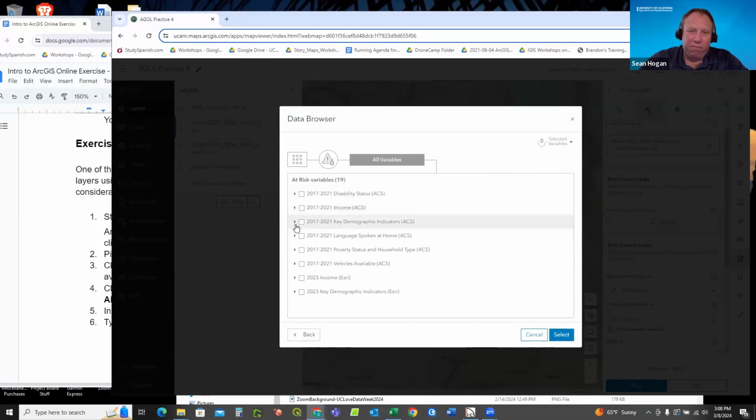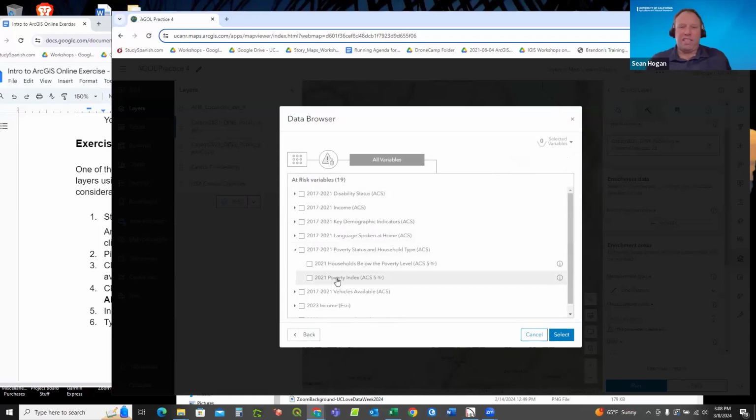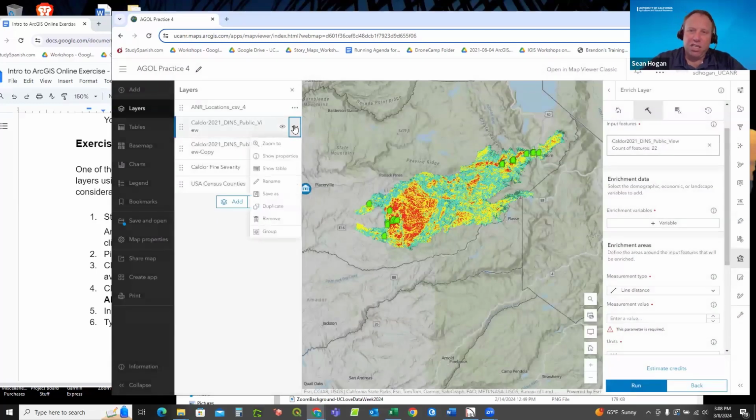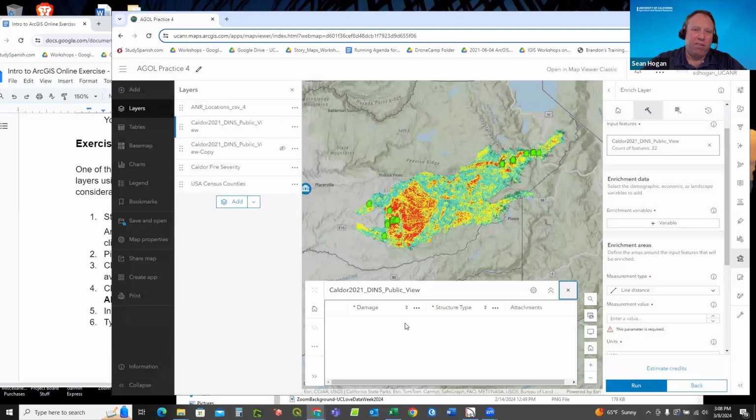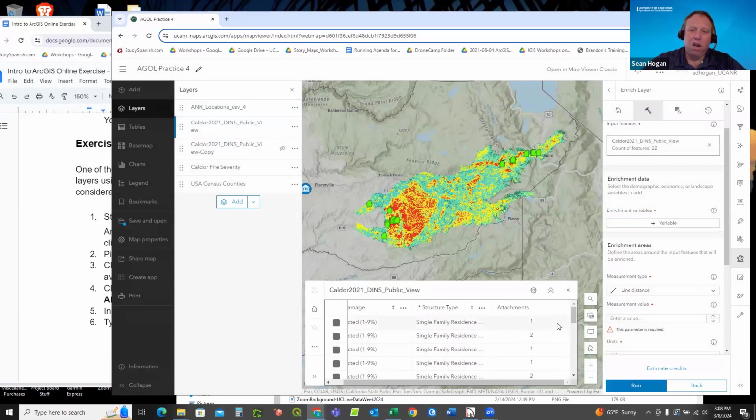There's demographic indicators, languages, poverty, and household income. So here's an interesting one, the poverty index. That could be one that you would add in, and what it would do is add the enriched value of the poverty index to the attribute table of the layer that you're looking at here. So this table right now has damage, structure, and attached. Well, the next column over would be the poverty index value that then would get enriched into each one of these locations.